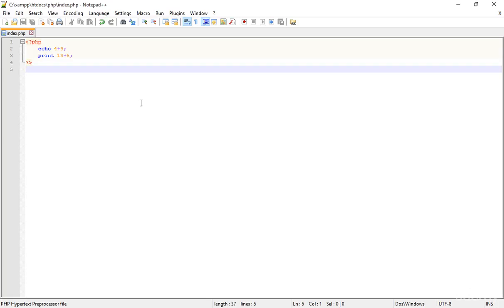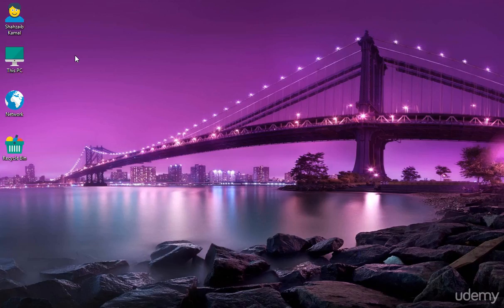So this is the basic syntax of PHP, and by the way there are a lot of functions and statements in PHP, and all of them have different syntaxes, but the basic thing is what I just told you. So in the next class I'll teach you some more things.